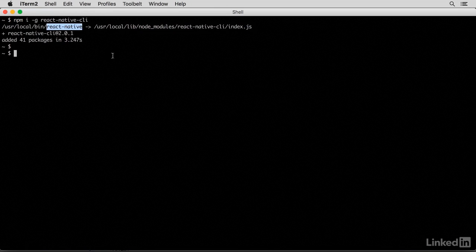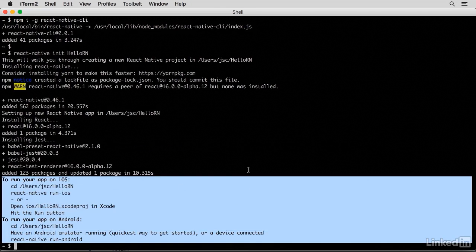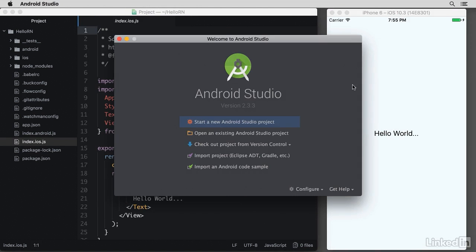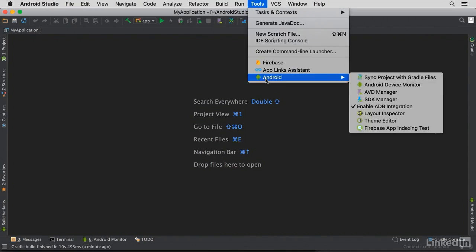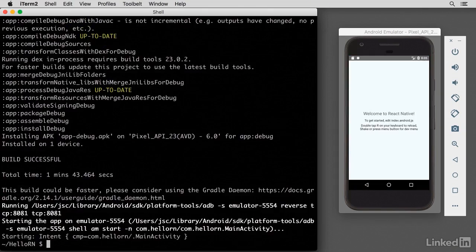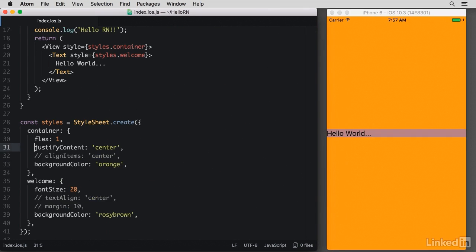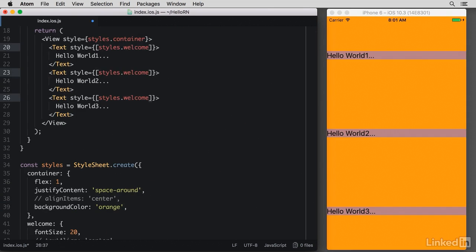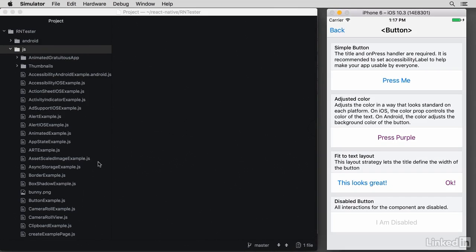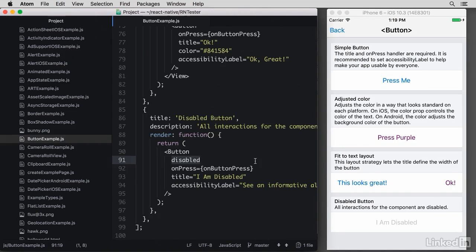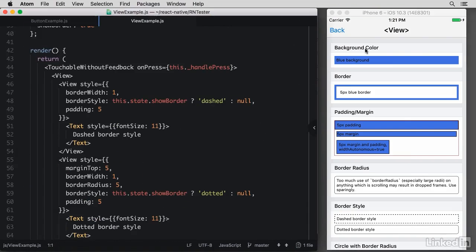The second chapter is going to be the Hello World example of React Native. We'll cover the basics of the platform and the environment that it creates for us. We'll do an example on iOS and another on Android. In this chapter, we'll also talk a little bit about styling in React Native, and I'll show you the RN Tester project that you can use to practically explore and experiment with all the components and APIs of React Native.